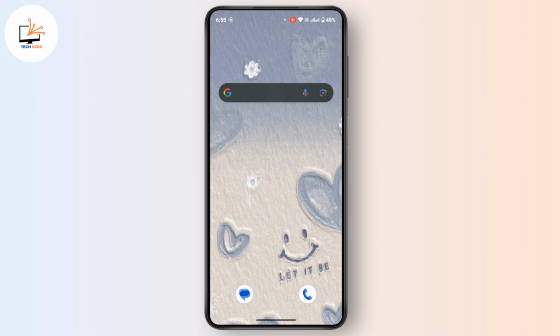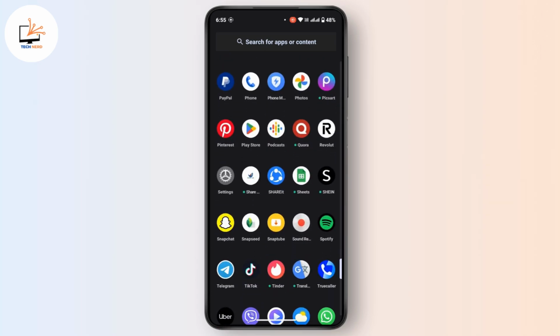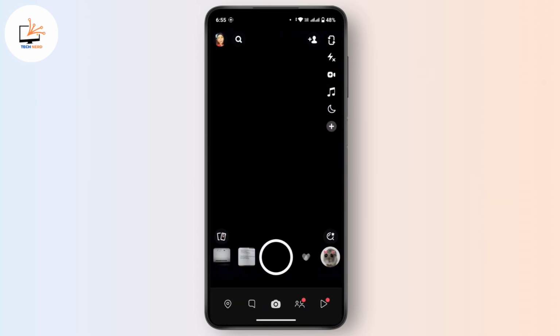On today's video I'm gonna show you how you can recover your My Eyes Only deleted pictures on Snapchat. So without any further ado, let's get started with this video. First of all, launch the Snapchat application on your device and make sure that you're logged in with your Snapchat account.